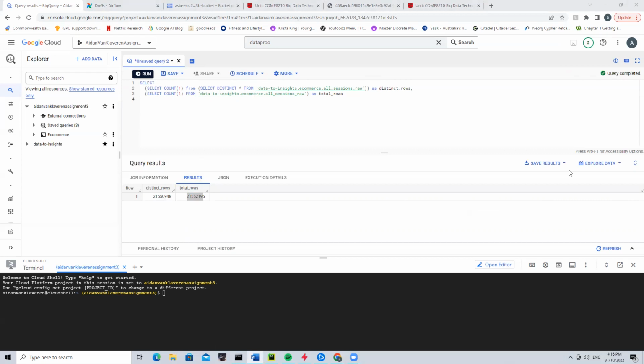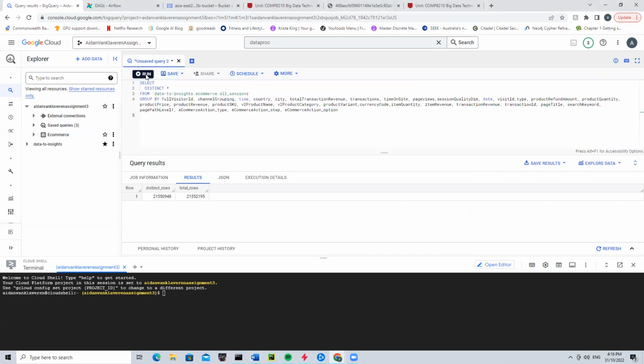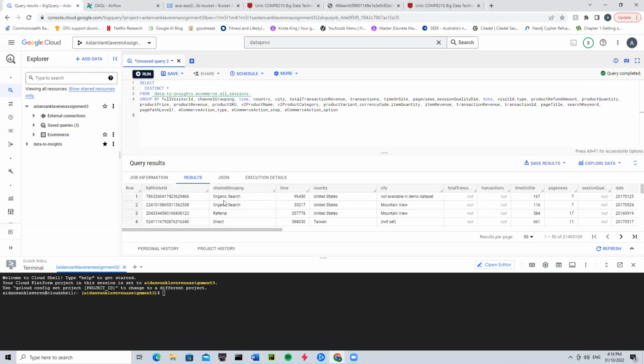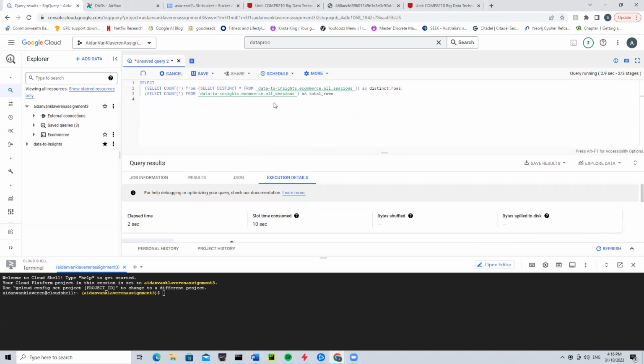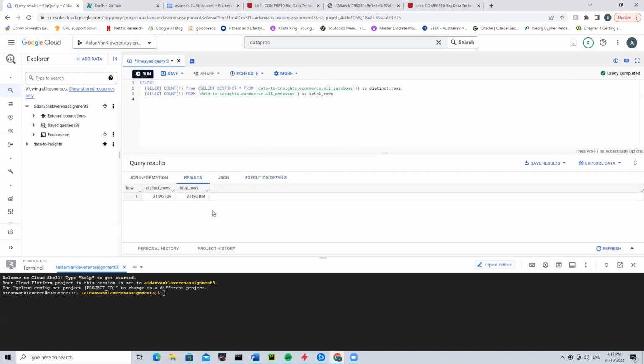Next, we want to show the clean table of all sessions. If we run this query, it shows all the individual ones, all the distinct instances. To double check again whether there are any duplicates in this, we can run the previous query that we did before. We're looking at the all sessions table this time, and from the results, we can see that the distinct rows equal the total rows, meaning that there are no duplicates in the data.